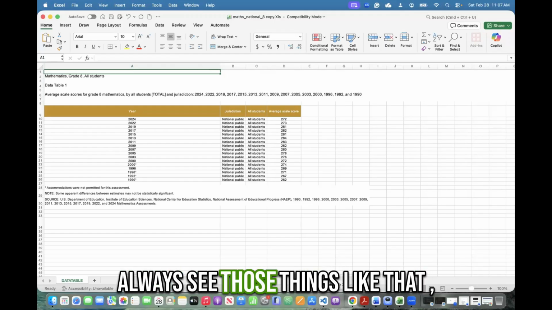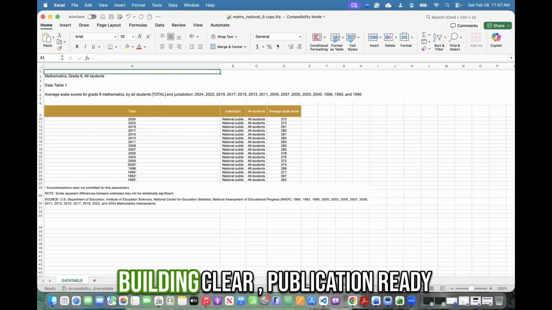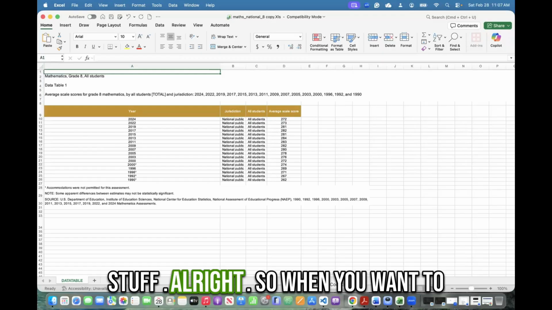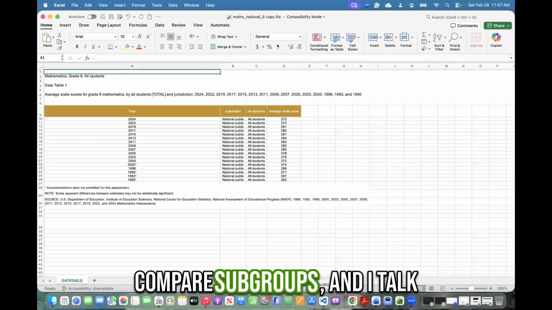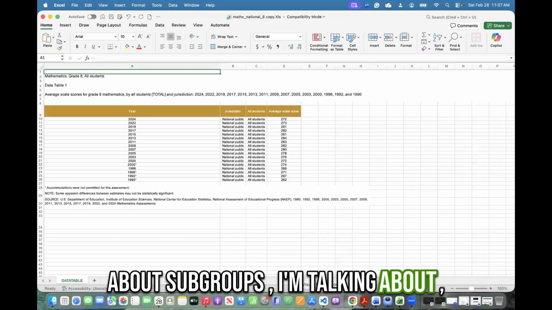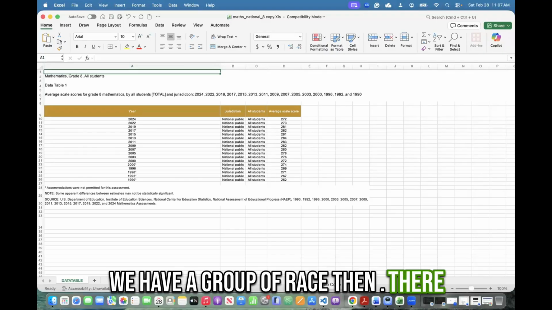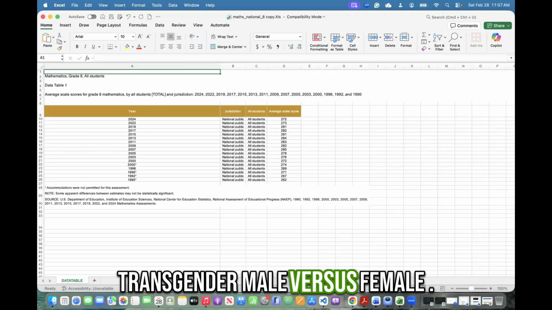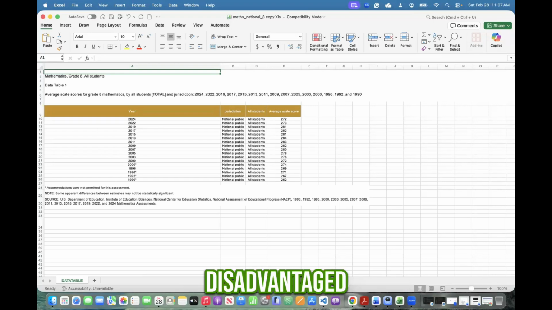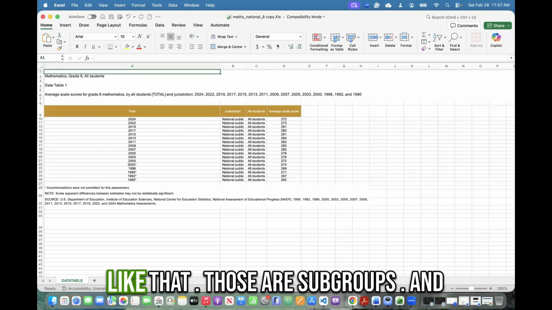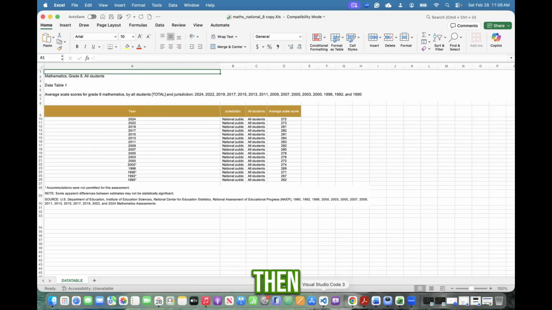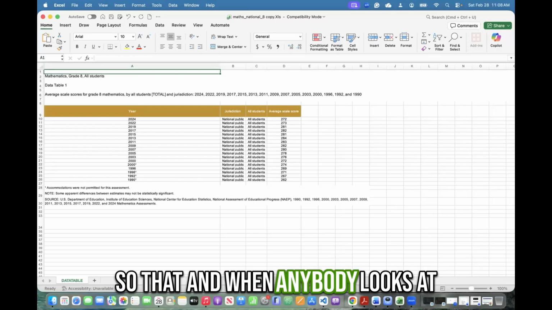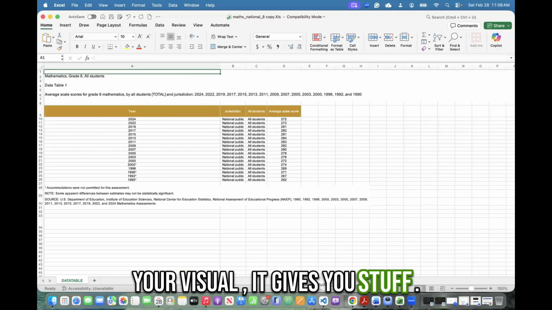And when you always see those things like that, you want to use Matplotlib, building clear and publication-ready visuals, all this kind of stuff. All right. So when you want to compare subgroups, I'm talking about a group like race, then there are subgroups there, Black versus White versus Hispanic, or male versus female. Or you want to do economically disadvantaged versus non-disadvantaged, things like that. Those are subgroups. And then you want to do proper annotation so that when anybody looks at your visual, it gives you context.